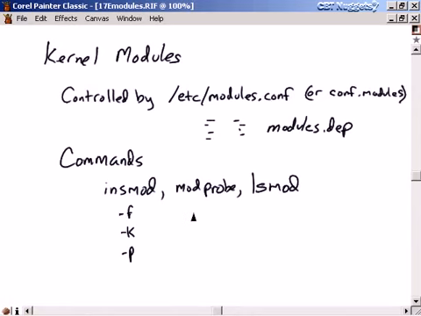The -k option inserts it with the auto clean option on. Basically, it's the same kind of thing here. And like I said, it just looks at the module dependency information when it does the loading, so it might actually load many more than just one module if that's what it takes to get things working.